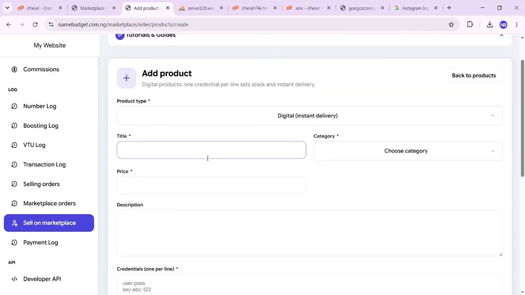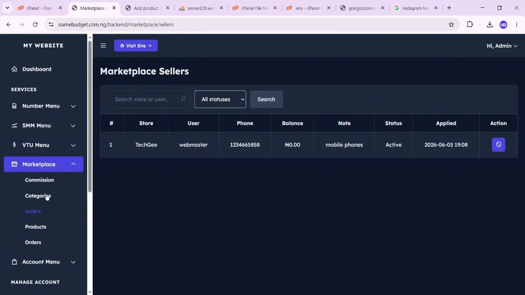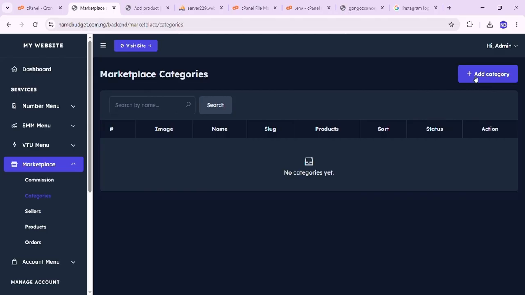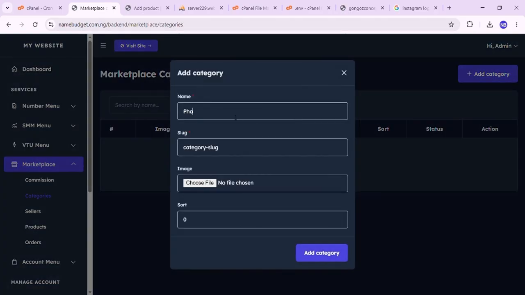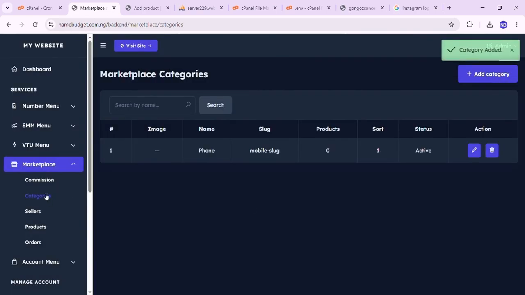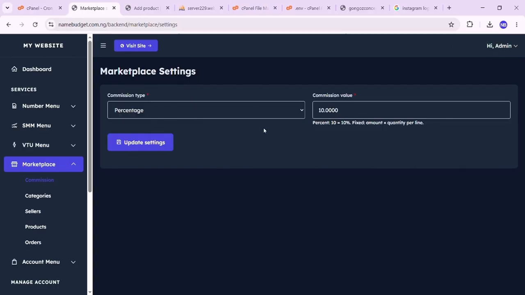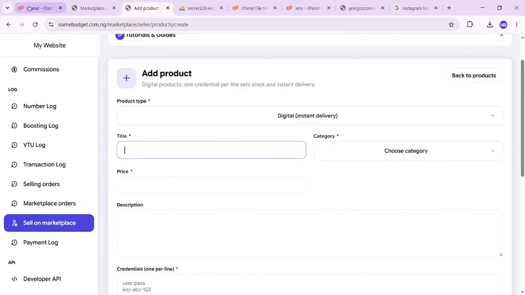To do that, I'm going to come back here first and click on categories. Then I'll click add category. I'll say something like phone, mobile phone, should be this slug. Then I'll set sort to be one, so that will be first. Now I'll click add category. There's no image, so I'm not going to upload an image. Then I can click on commission. This is where you can select how you want to earn from your user. You want commission or a fixed price, so you can set that actually.